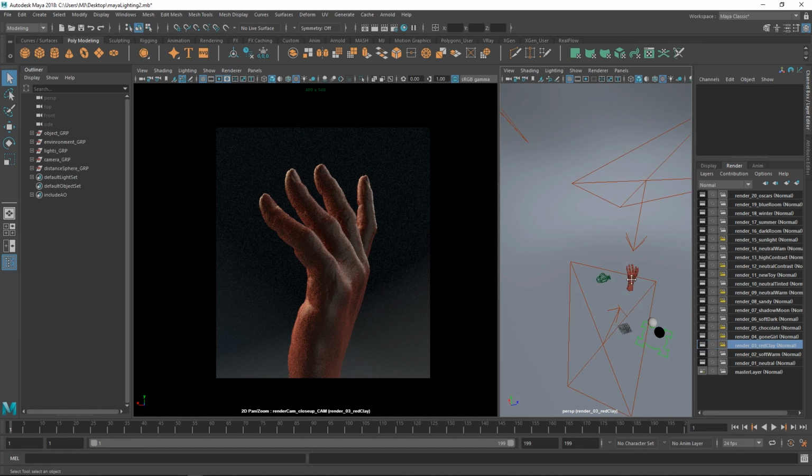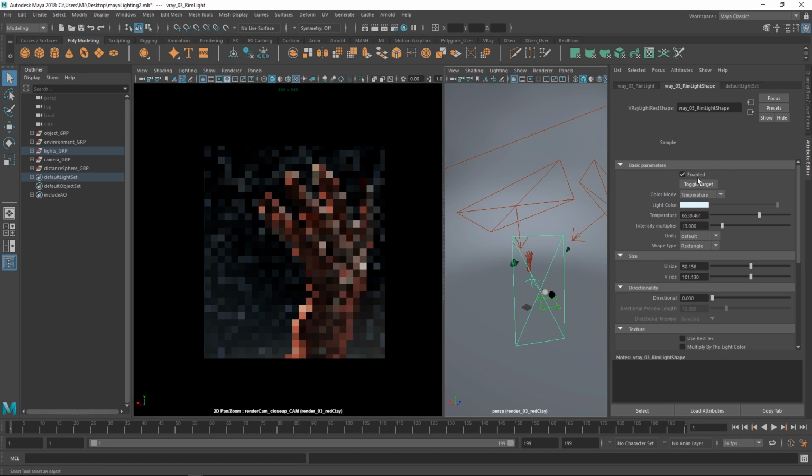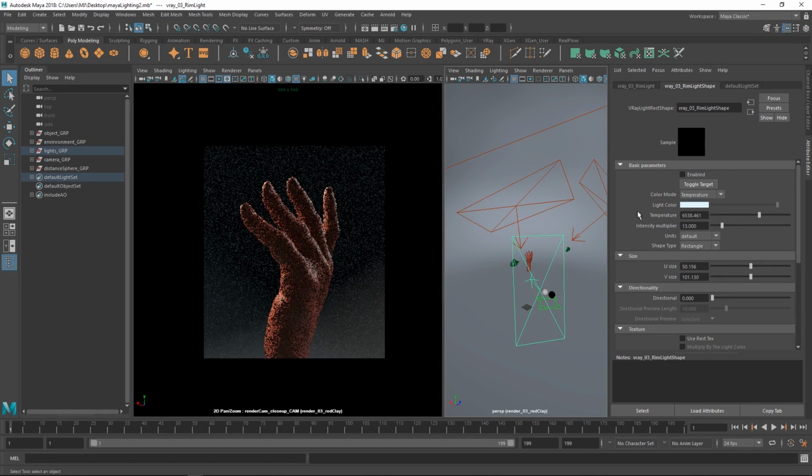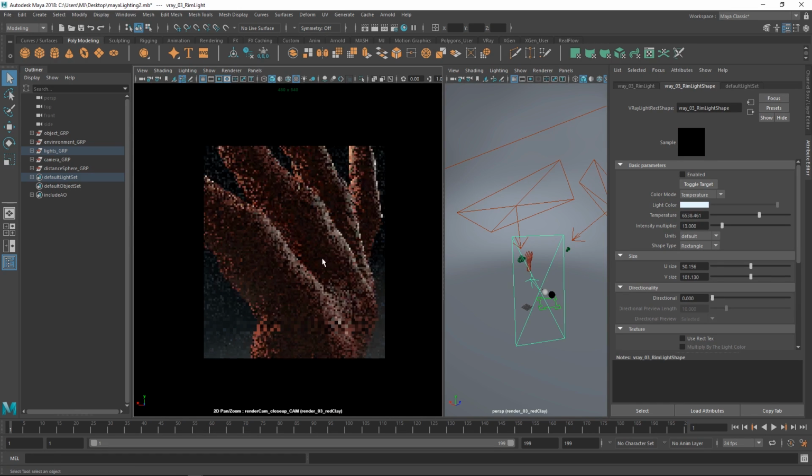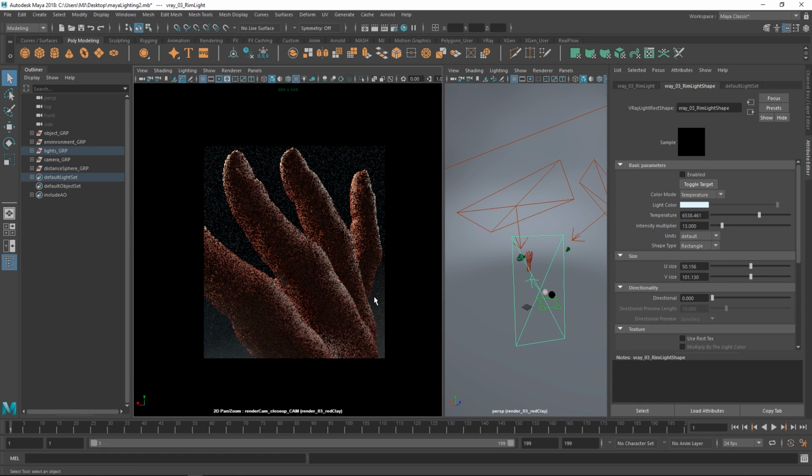Yeah, but look at that! It's so quick to just get a different feel. Just move the camera around or turn off a light here and there, and then all of a sudden you have a very different feel to your image. Yeah, I think it's pretty cool.